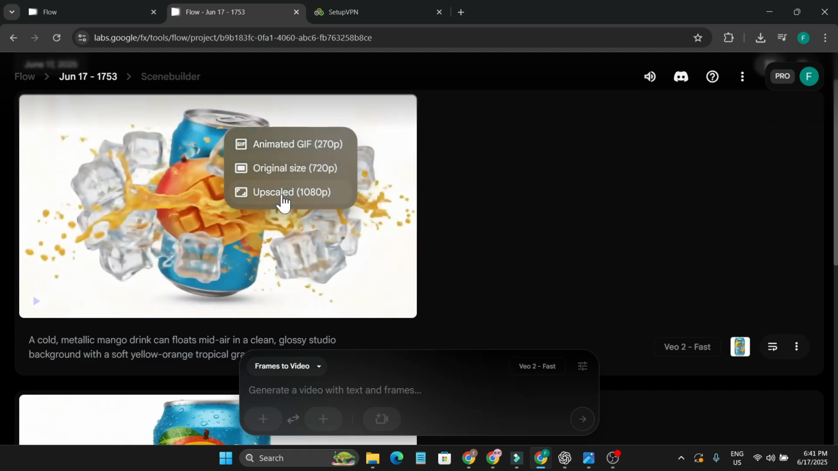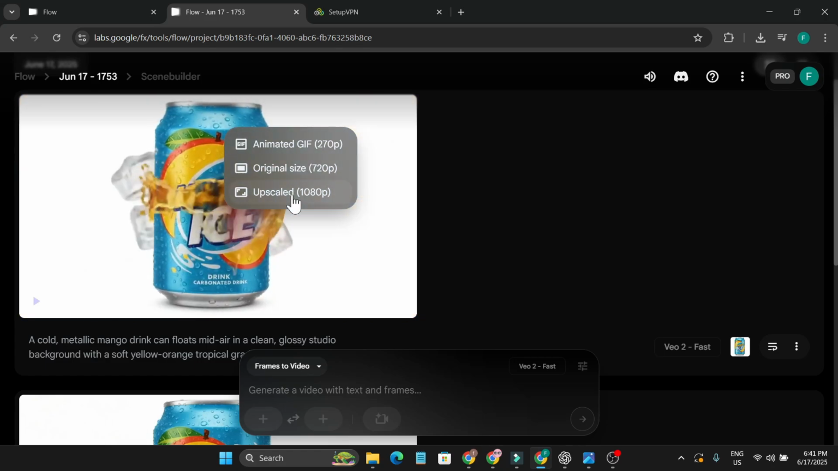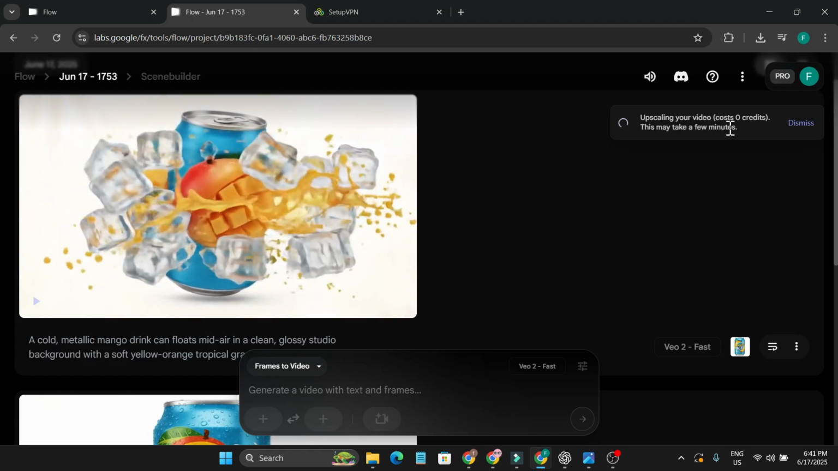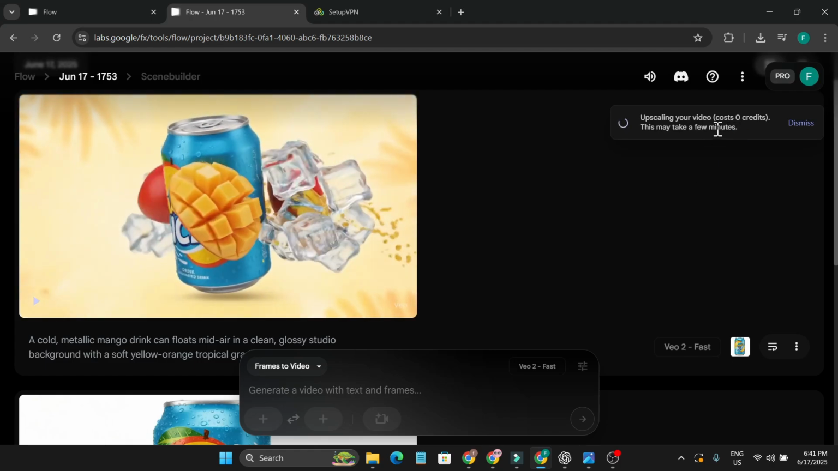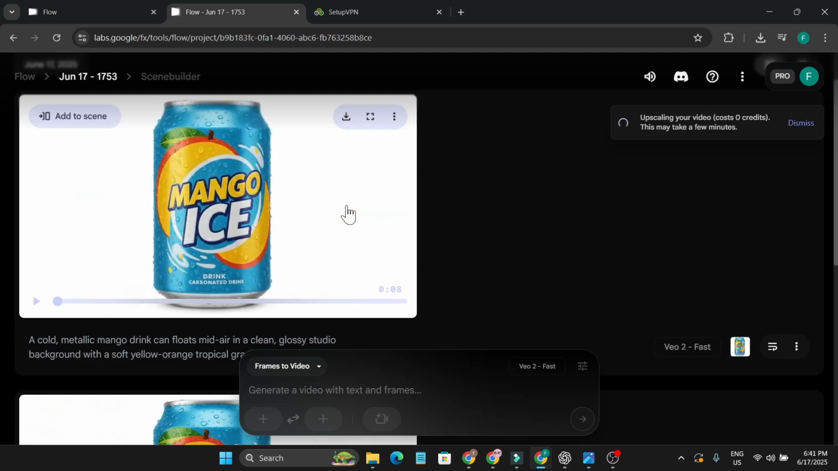So you can just click on upscaled, or you can download the original size. So I'm going to just choose the upscaled. And now you can see upscaling your video, which costs 0 credits. And that is the fun part here. So you can upscale your video for free.